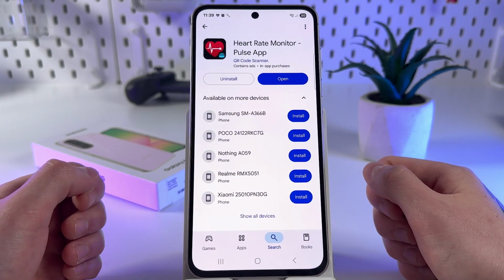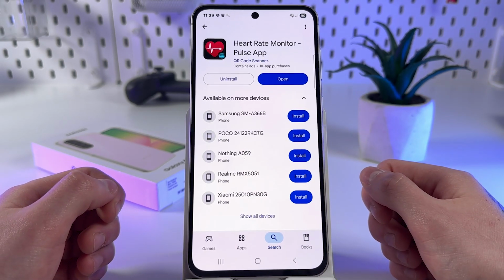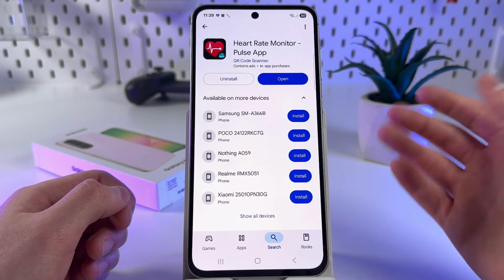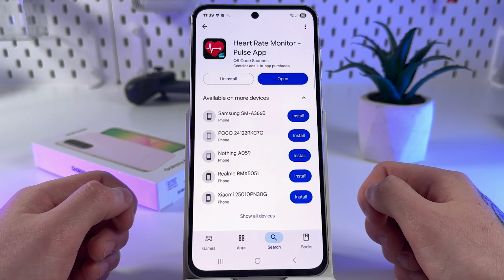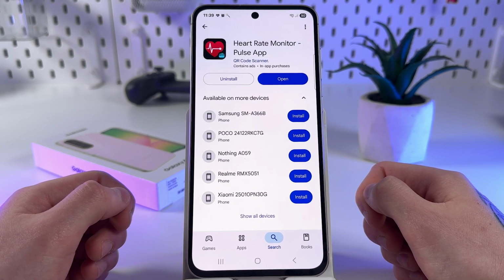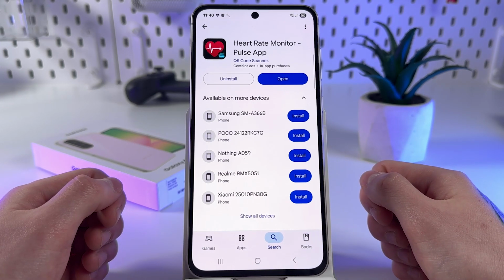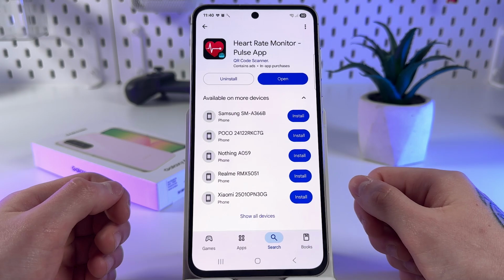And the second app, Heart Rate Monitor Pulse app. Pros: detailed graphs and statistics, alerts for abnormal heart rates, and data export options. And the cons: steeper learning curve and subscription needed for advanced features.